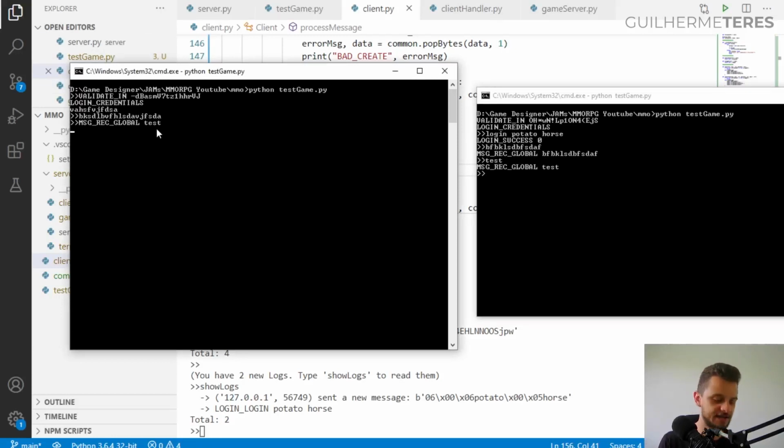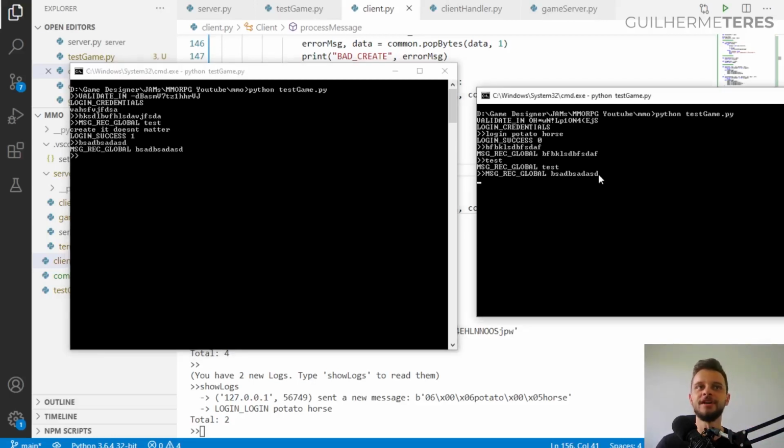But let me try to create another account. Create. And again, it doesn't matter. So it doesn't matter: user, password, email, it doesn't matter. It created, login success, and my ID is now 1. So now if I try to send the same message, it sends to the other user.